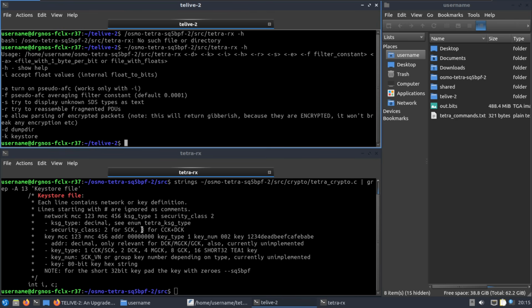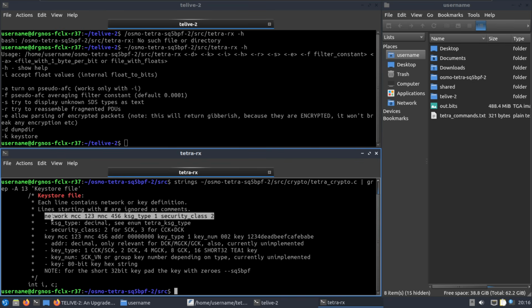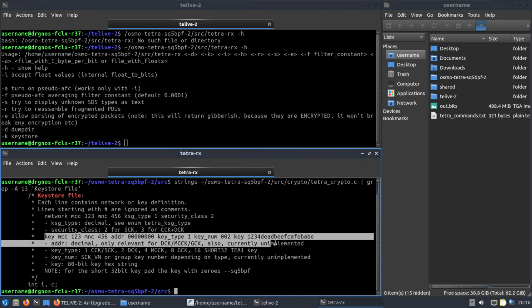Obviously I don't have any encrypted TETRA data which I know the key for. If anybody's got some and wants to provide me with the key, that would be fantastic, so I can have a play around. But this is as far as I've gotten right now. You can see here we've got a couple of examples of what you're supposed to do. That's all I can help you with so far, because I don't have any encrypted data which I know the key for.